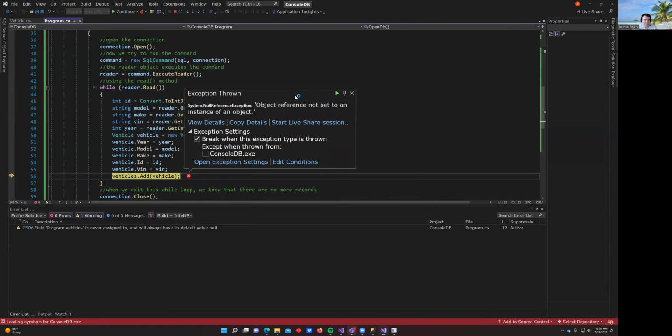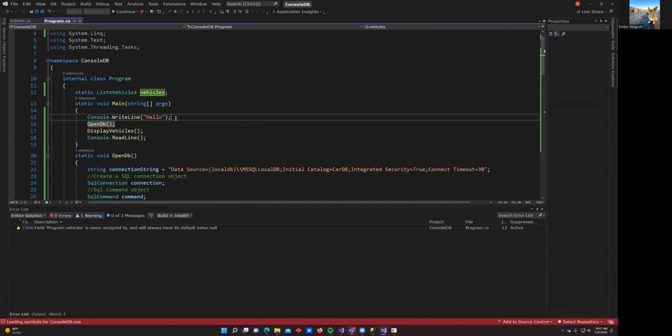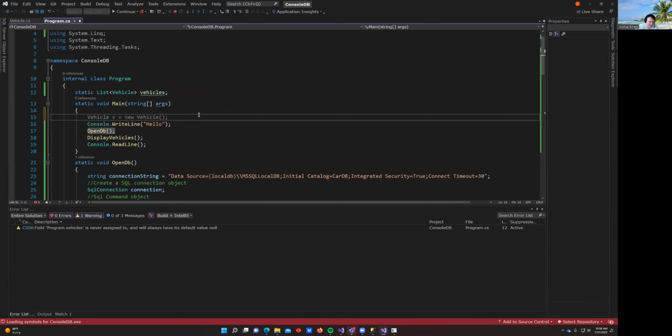Does anyone see it? Oh, I see it. We made this list of vehicles and we never newed this list of vehicles up. All right, let's try again.